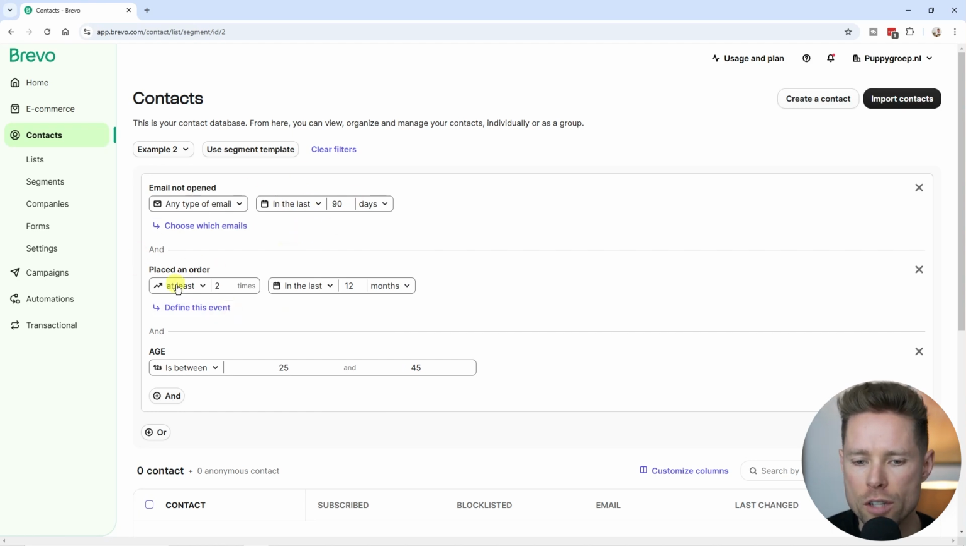And you can add another segmentation criteria to this specific segment. So for example, you could use the placed order just like we did in the last segment. So you could say, I want to find the ones that placed an order at least twice in the last 12 months. So in this case, we would know that they are valuable to us because they have purchased something from our store, but for some reason they are not opening or they're not engaging with our emails in the last 90 days. So let's see what's going on here.